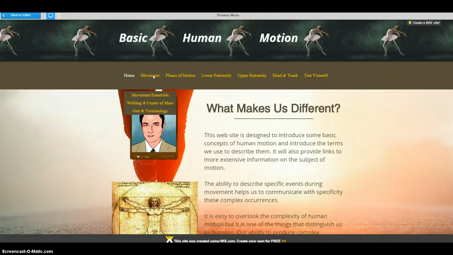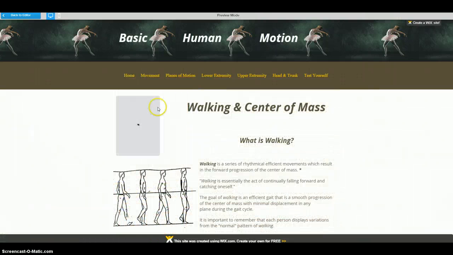So if we go to the movement on the drop-down list, if I move down to the drop-down list, whatever page I'm going to highlight will light in red. Whatever page I am on at the time will always be highlighted in white. So it's very easy to navigate through here. If I click on the walking and center of mass, it brings me to that page.